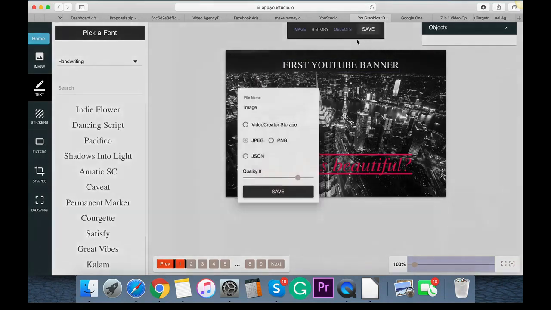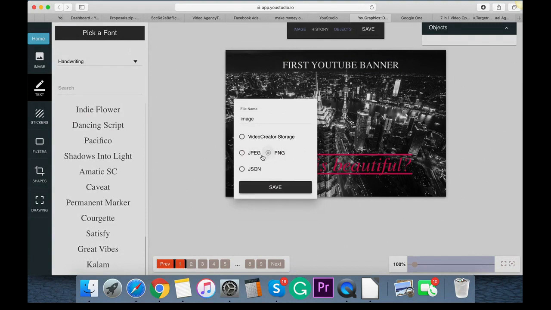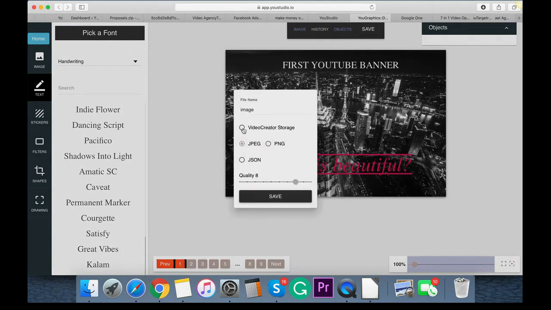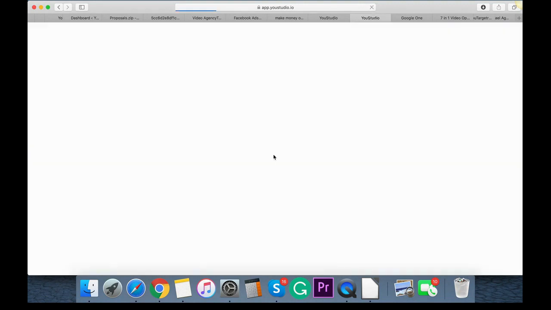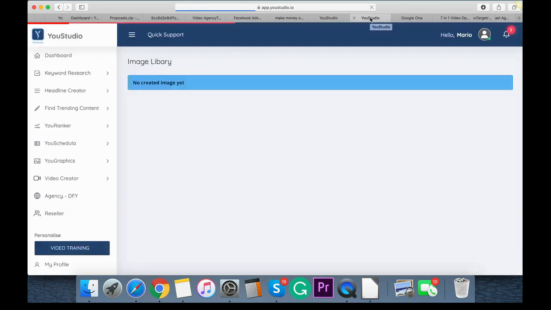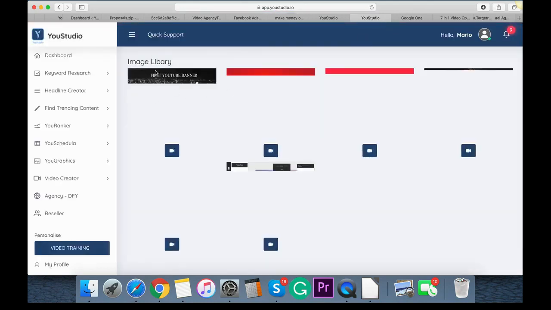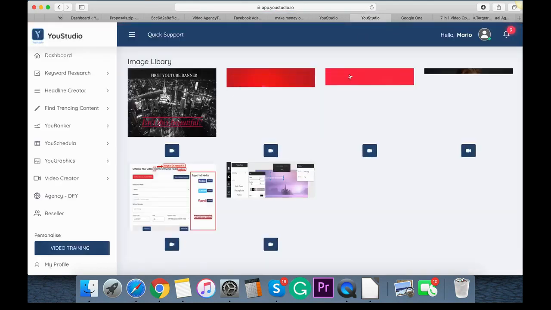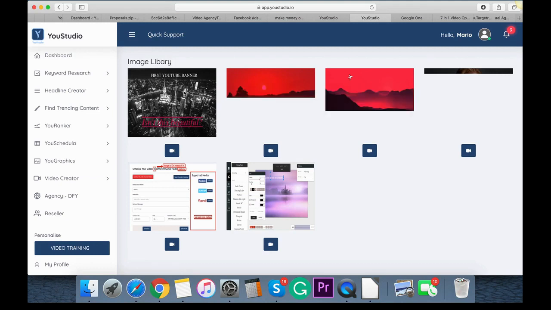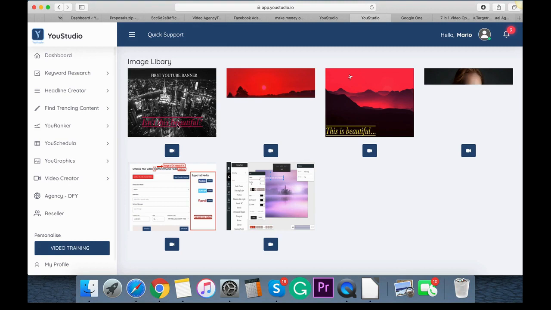So what I want to do is click on save, and there are so many options for you. Save as JPEG, save as PNG, save into your video creator library. Once I click on that, it's going to take me to my video creation library. It's also called the image library, where all the graphics, all the images I have saved from the graphics suite will be stored. And then I can create my videos directly using all of these.